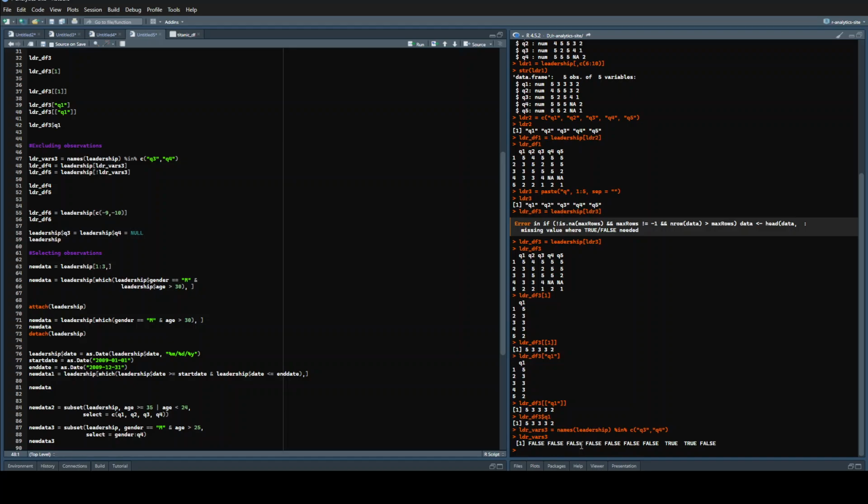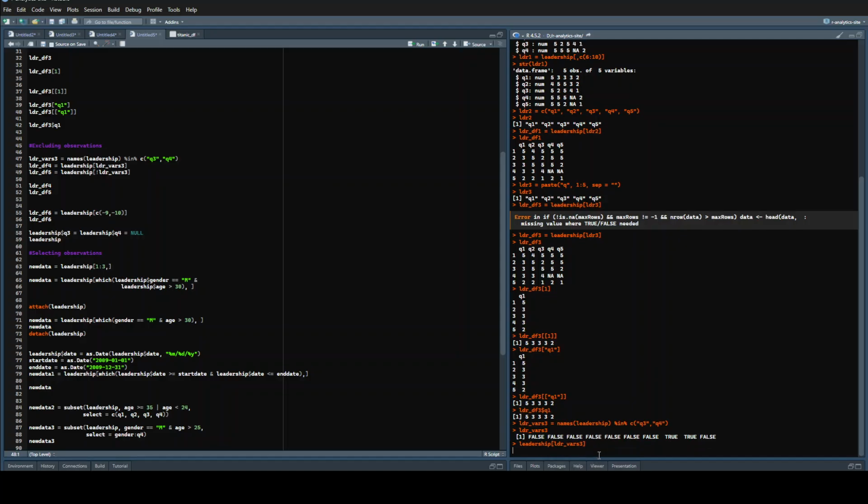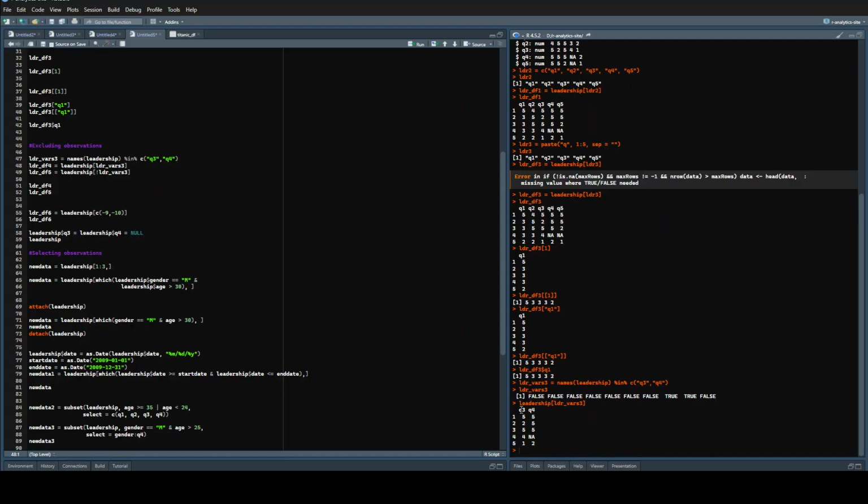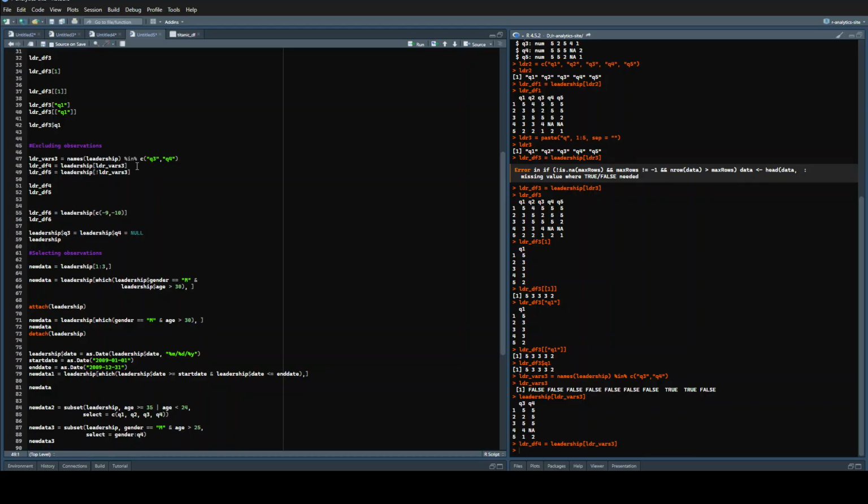So if you see false, false, false, false, false, true, true, and then false. What I could have done here is also LDR vars3. If you see this, it only brings me Q3 and Q4 data. It doesn't bring me anything else. So the same thing has been done here. LDR Q3 Q4. So LDR DF4 becomes the same value as shown above, and LDR DF5.